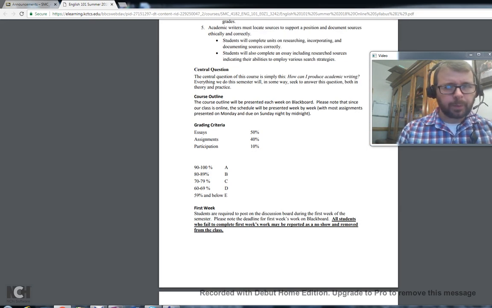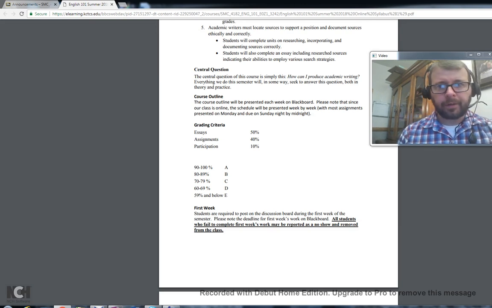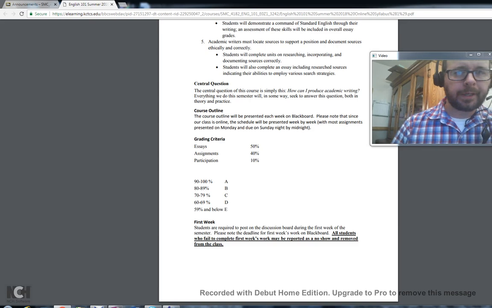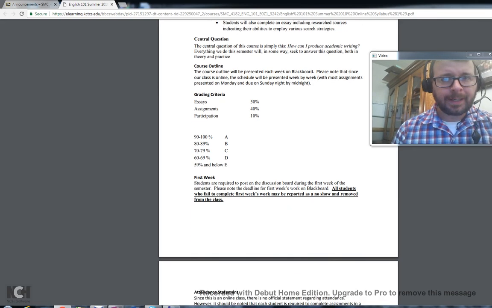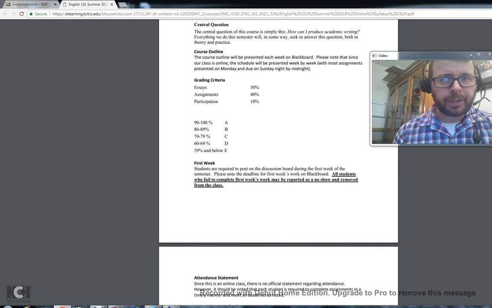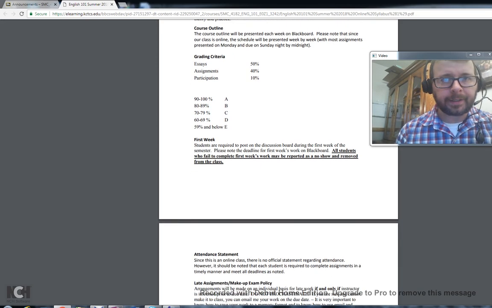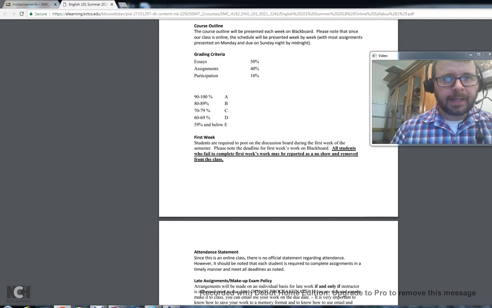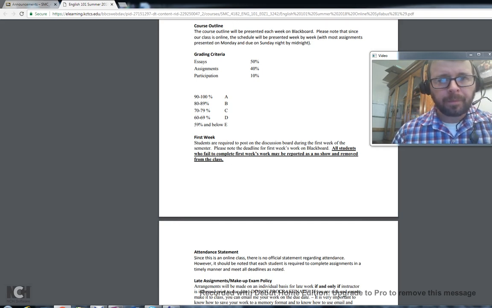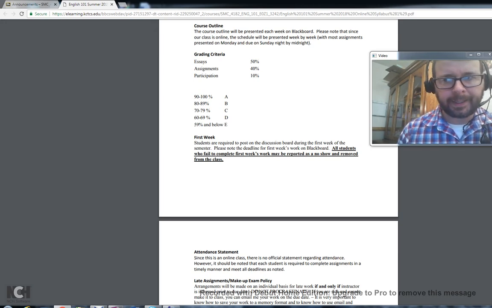I'll let you take a look at the breakdown of each area, but these are the kinds of things that I'm looking to address with you as we go through this semester. There is a central question in the class, which is, how can I produce academic writing? Everything we do this semester will in some way seek to answer this question, both in theory and practice. Now, course outline. The course outline will be presented each week on Blackboard, and the first week is already available to you. You'll notice at the end of the syllabus, this is mentioned too. Most assignments are presented Monday morning, and in most instances, you will have until Sunday night at midnight to complete them.